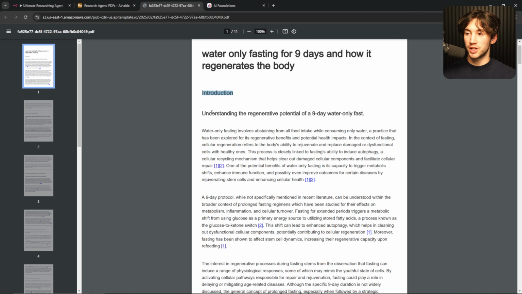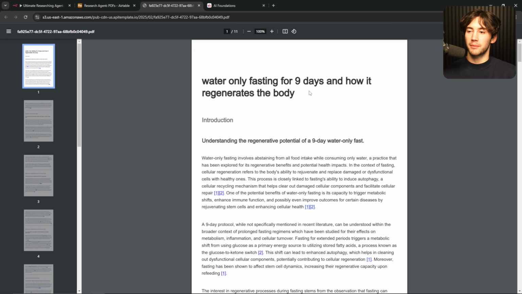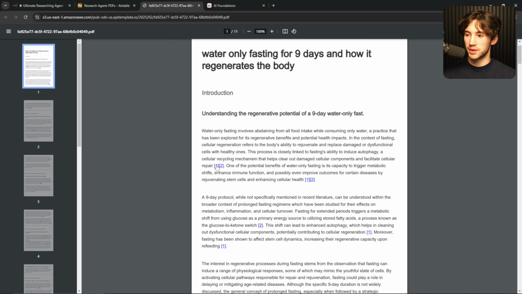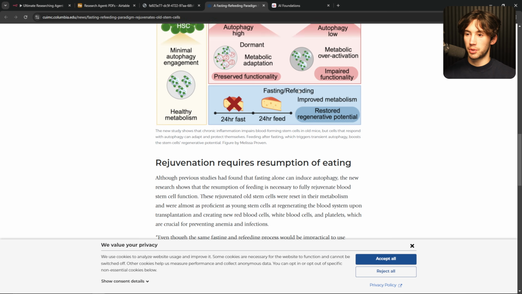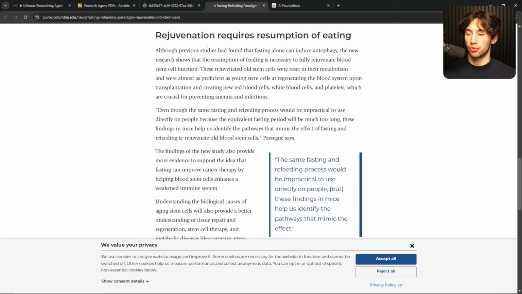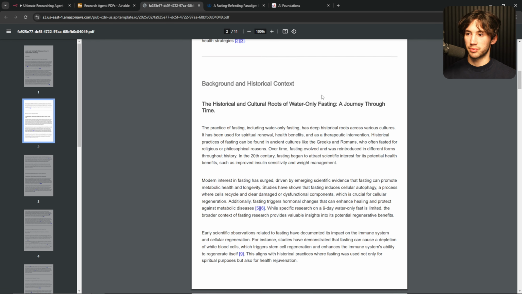And then it goes into an introduction, understanding the regenerative potential, which is an interesting introduction, you know? What is the regenerative potential? And as you can see, it just breaks down my topic in such a nice way and gives me resources and everything. So if I click on these resources, let's just click on this first one. As you can see, it was using an article or a research paper from Columbia University, how fasting refeeding paradigm rejuvenates old stem cells. And it's pulling information from these reputable sources in order to develop its research paper.